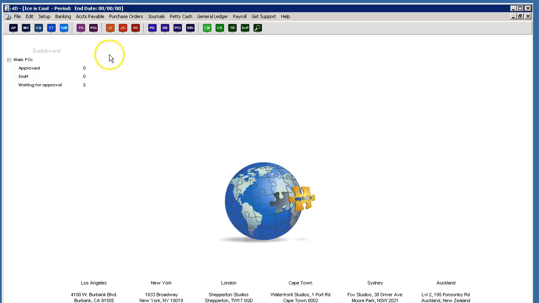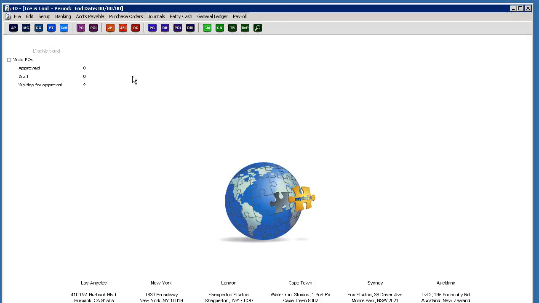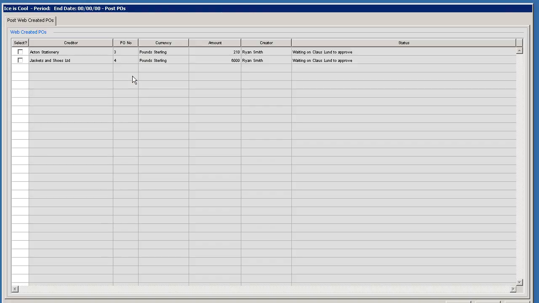As you can see, when you're logged in here, you have this little PO dashboard up here. And in here, you can see I've got waiting for approvals too. And if I go into purchase orders, I have a new thing here called modify web entered POs. Click on them there, and you can see our 2 POs are sitting in the system, created by Ryan and waiting on approval from me on both of them.